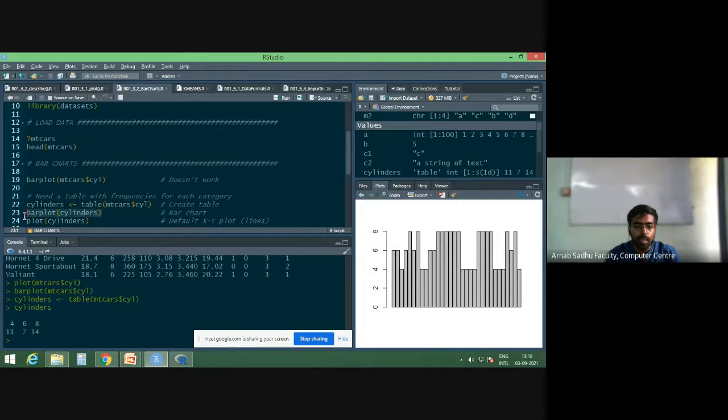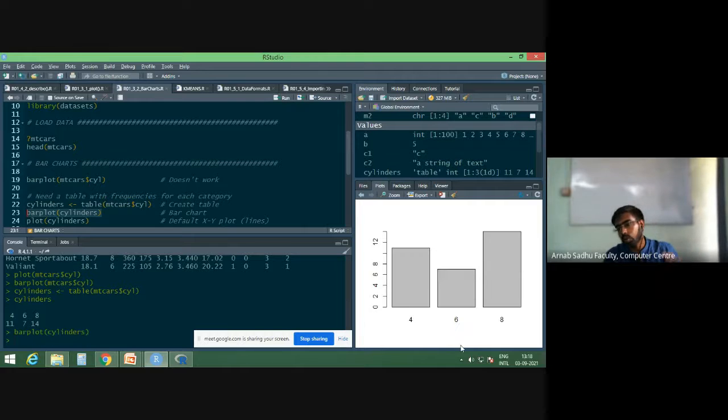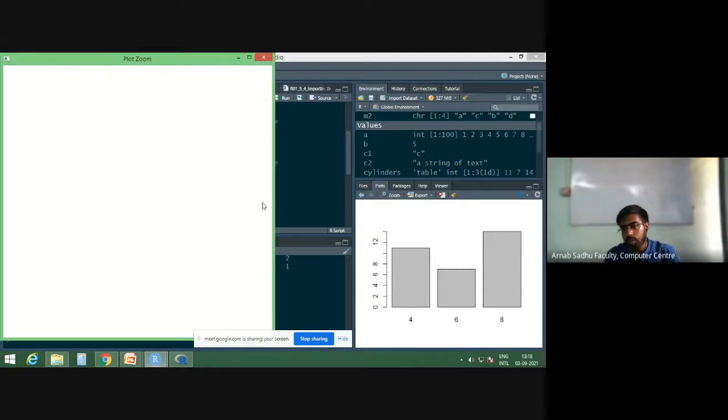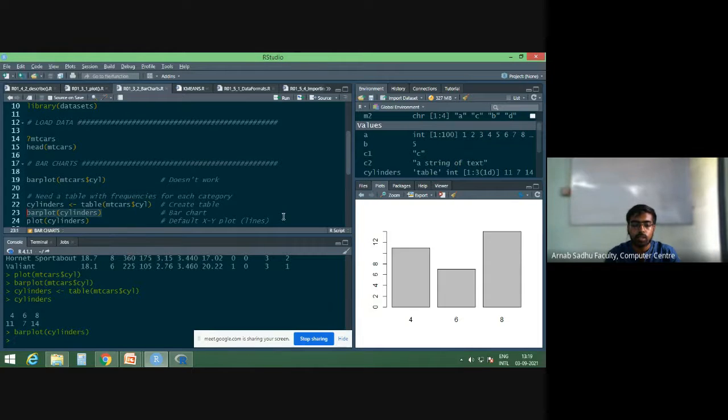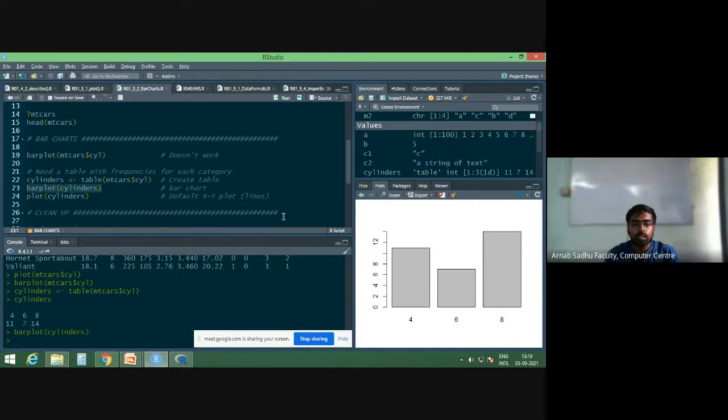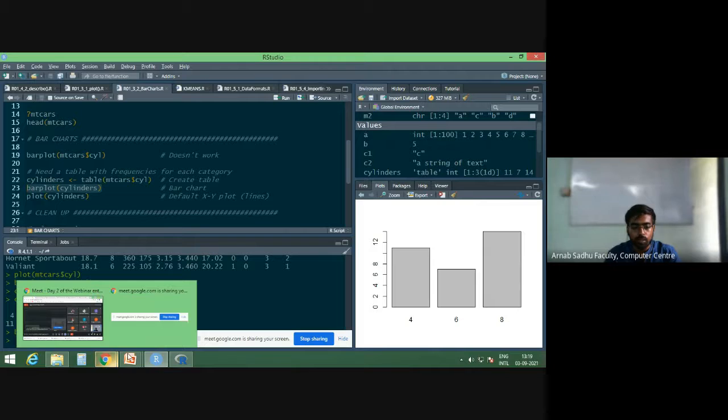Now I can have a bar plot and just run it with cylinders. See, the things are working. Now you have 4, 6, and 8 underneath, and you can clearly see how many cars with 4, 6, and 8 cylinders there were. So this is how you can specifically use your bar chart command.